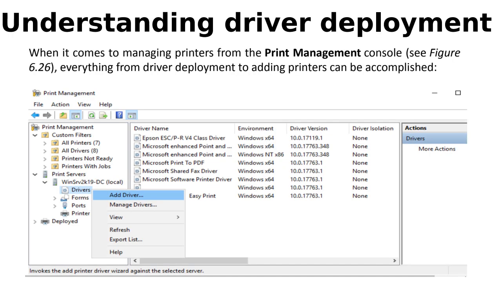Driver deployment. When you purchase a printer, each printer has a driver. The driver will provide the interface and configure the printer on the computer. And it will allow the communication between the server and the printer.